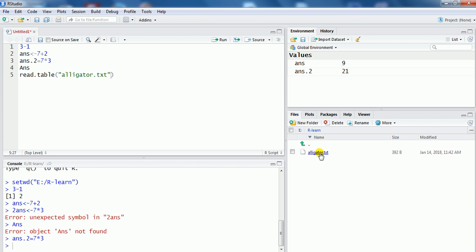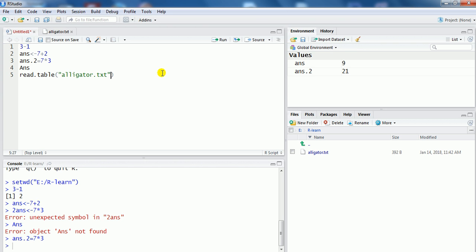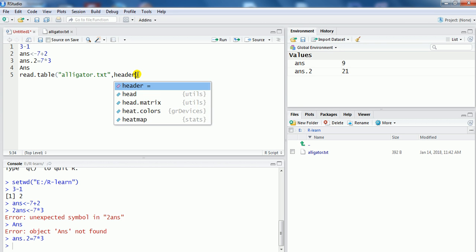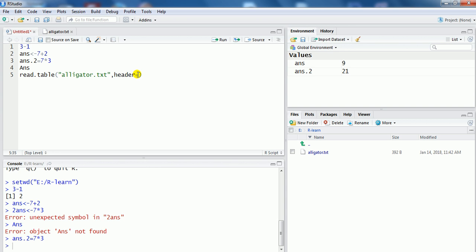So I can click on alligator.txt first, and a window opens. You can see this is the dataset, and it's got two variables, weight and length, and in the first row it contains labels. If I don't tell R it's got labels, it'll think they're numbers, and then I'm going to get problems. So to tell it we have a label, we'll type header, and R has this intelligent completing function, equals, and then type TRUE with a capital T, or just T like that, and that means true.